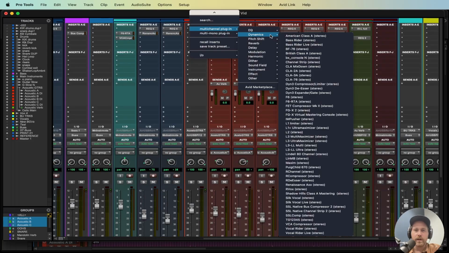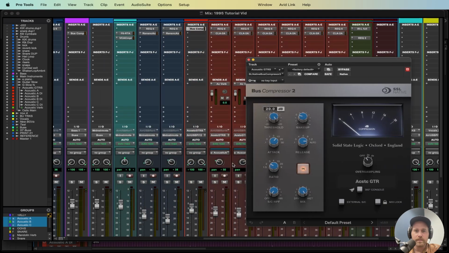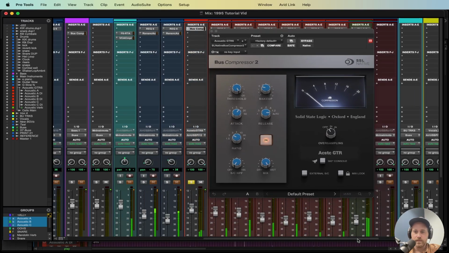And for funsies, we are going to do a little bit of bus compression on there. Let's go for the SSL because we can. I'm still getting used to this. Here we go. Turn that reverb down a bit more. Faster, fast-ish release. 2 to 1's fine. Speed up the release a bit more.